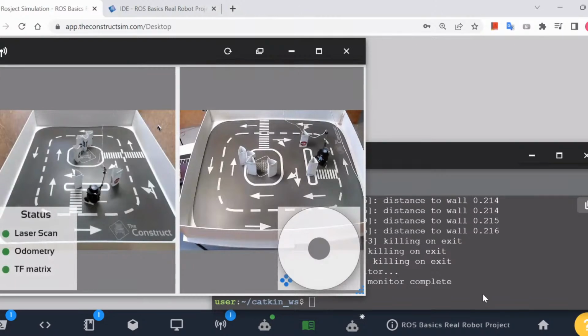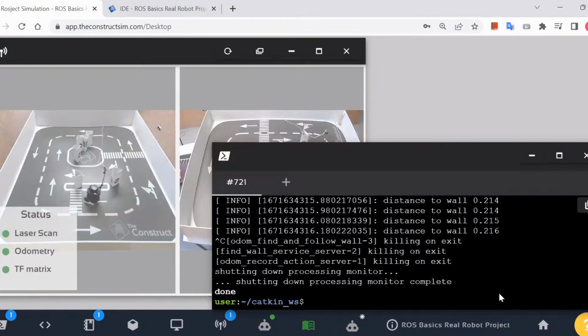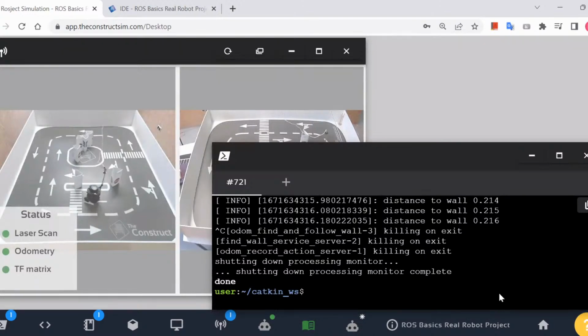Again, to remind everybody, this software has two parts. One part looks for the wall and goes to the nearest wall. The second part starts the odometry recording and at the same time starts the wall-following process. It will follow the wall on four walls and come back to the original point. That's when everything stops. So let me launch the software.